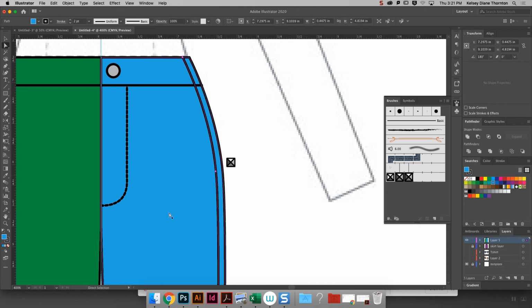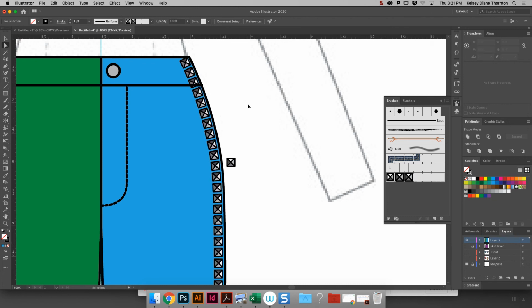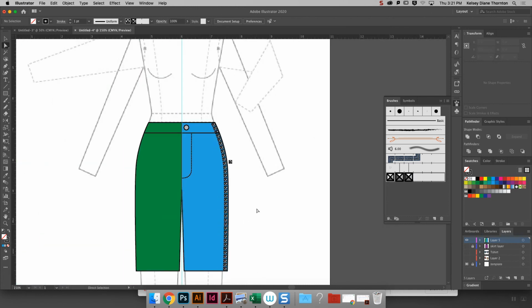And there it is, and we'll give it no fill, just to be good practice, right? We can select this line and choose our brush. And there we have all of our studs on our pants without having to copy and paste 1 million studs. There they all are.